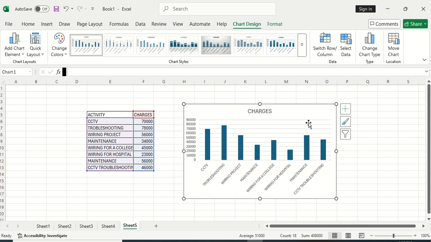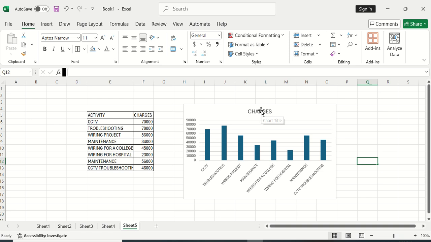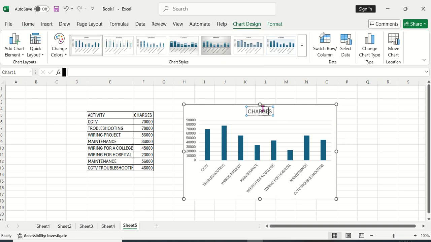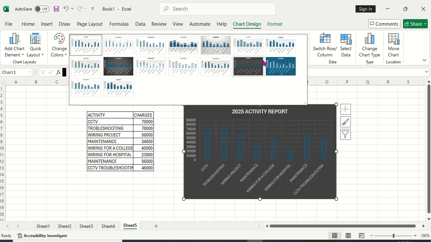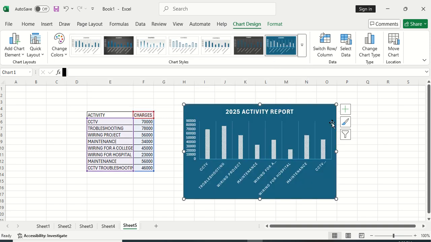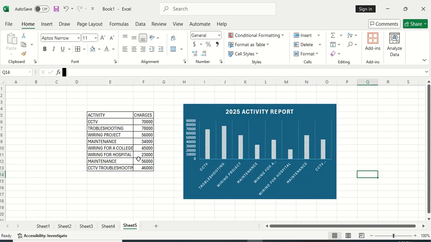This is our chart. So in this chart we can give it a title. The title was the yearly report 2025 activity report. So this is our chart. If I click on the chart design, I'll be able to get different types of designs that I can work with. So remember, I selected all these, then I went to Insert and I inserted a chart. So here we have a chart.